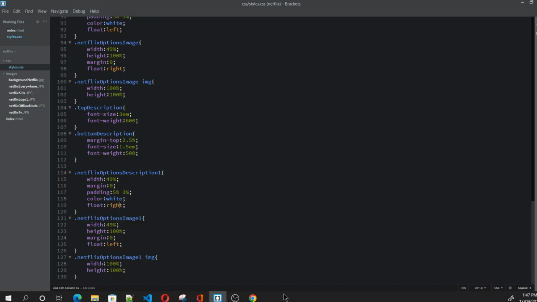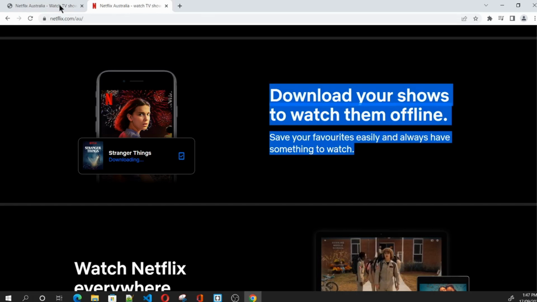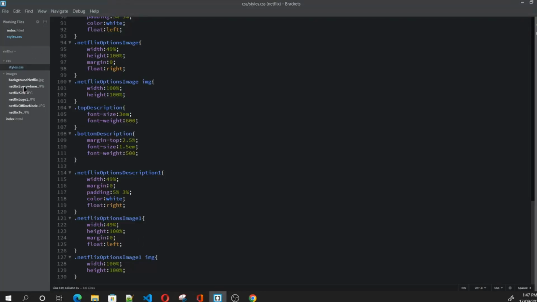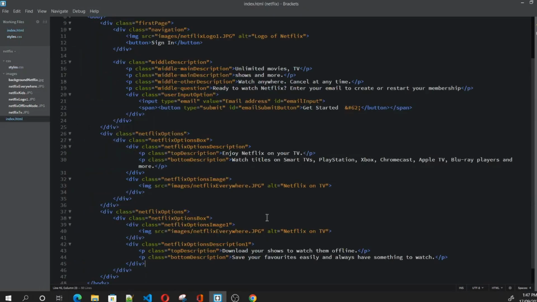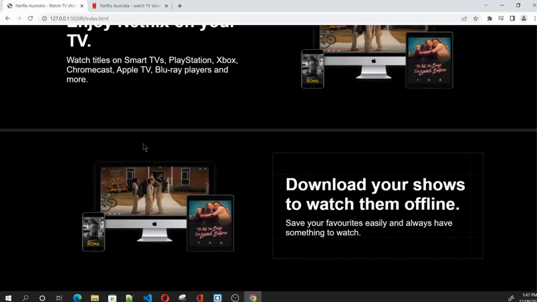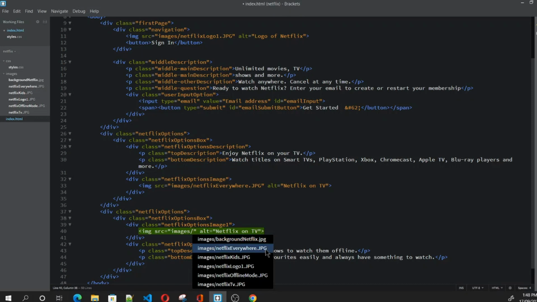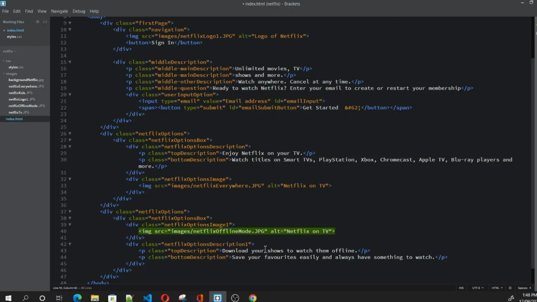Now let's see. We need to save the index file as well so that we can see the changes. Yep. Just need to change the source. Need to change the image. So it was on a mobile phone. So what does it say? Watch them offline. So okay, this one.